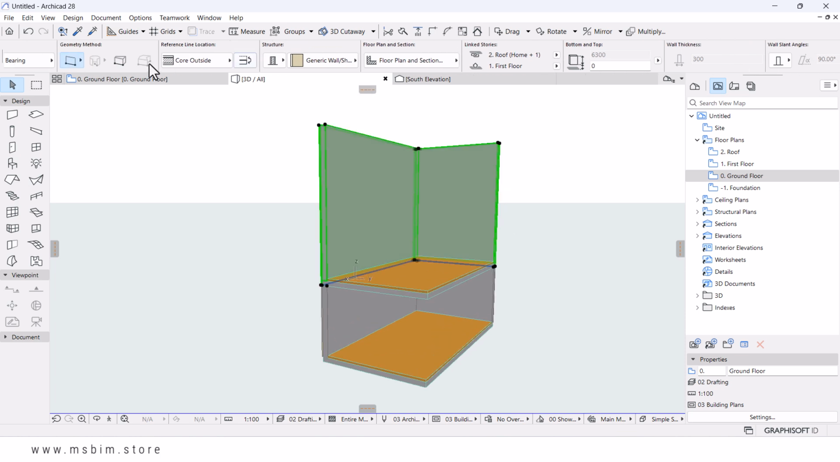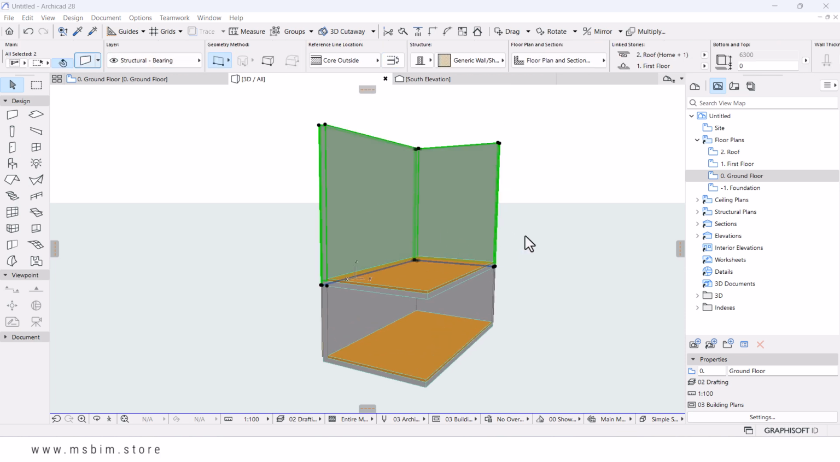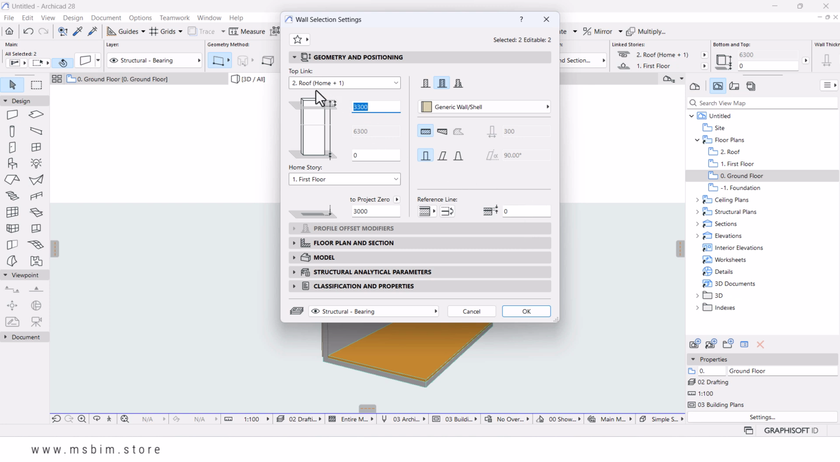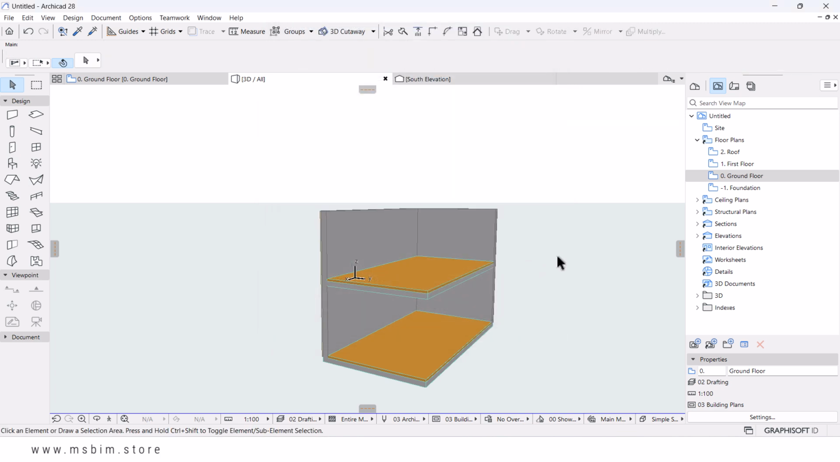So I'm going to open its settings to address that. If you look here, we have linked it with the roof, which is perfectly linked. Now we need to get rid of this top offset to the link story. We don't want to offset it from the link story. We're going to set it to 0 so that we maintain the height of 3 meters or 3,000. Let's hit OK to apply the changes.